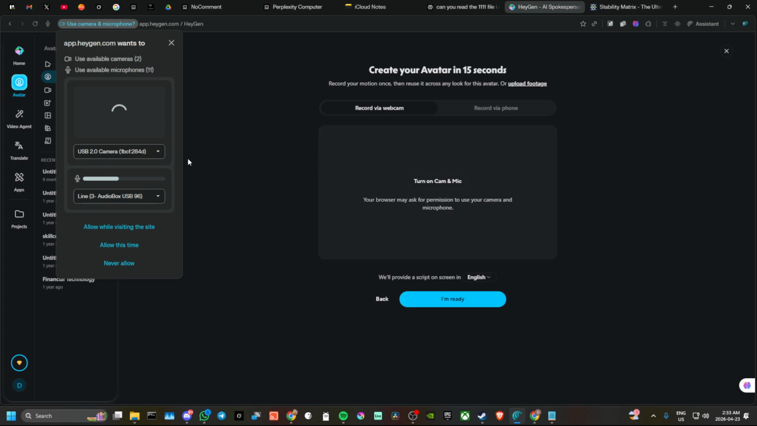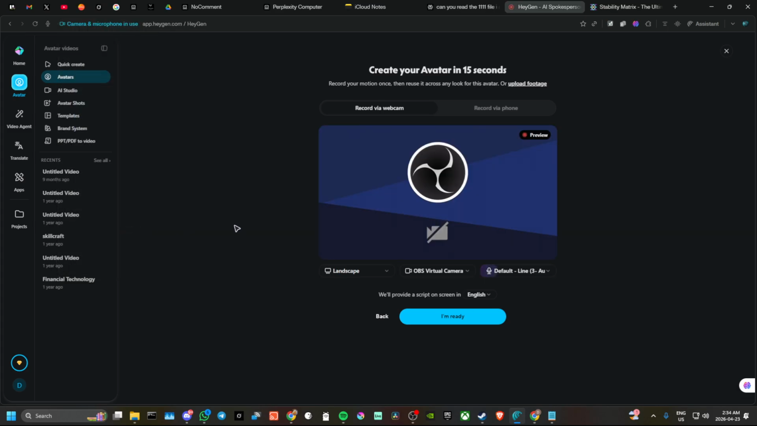And what it's going to want is access to your camera and to your microphone. We will allow that. And then you can see here, create avatar in 15 seconds. Record your motion once, then reuse it across any look for this avatar, or you can upload footage. So you can record via webcam or you can record via phone.